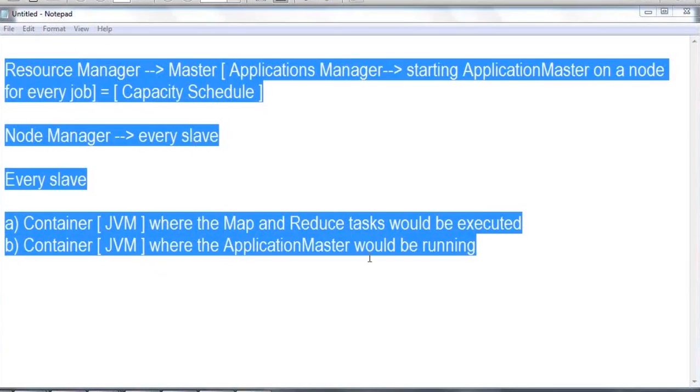The architecture is very important for you to understand. So what is node manager? Every slave will have a component for coordination called node manager. It was called task tracker in the earlier version. One JVM can contain a map or a reduce or an application master. It cannot contain everything.